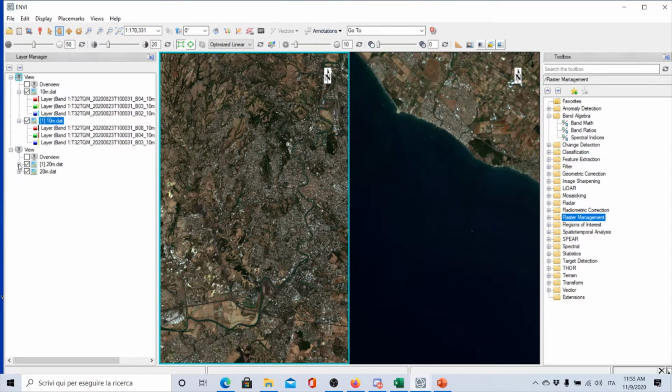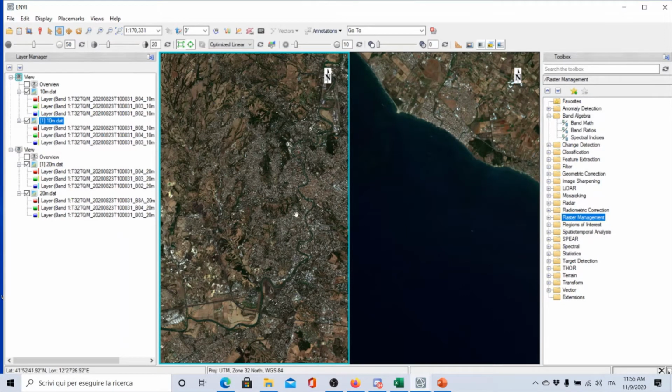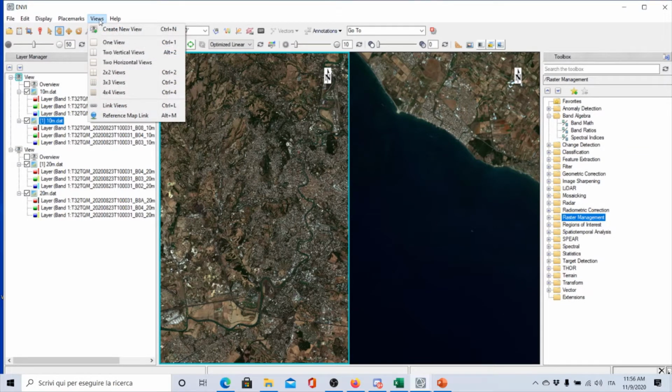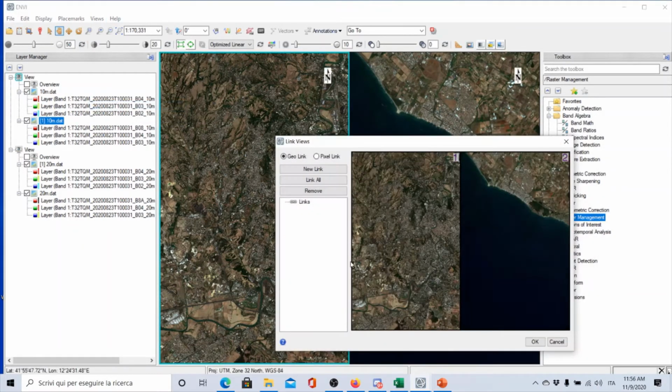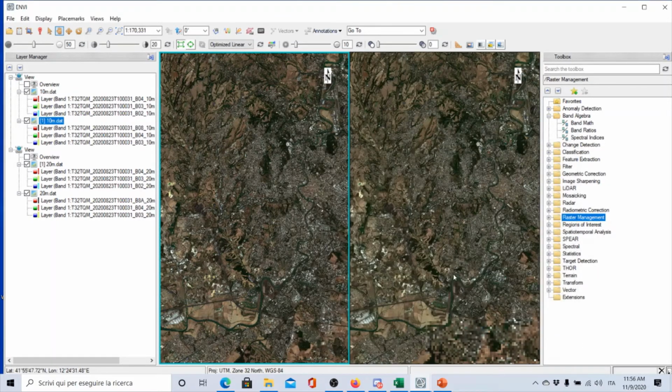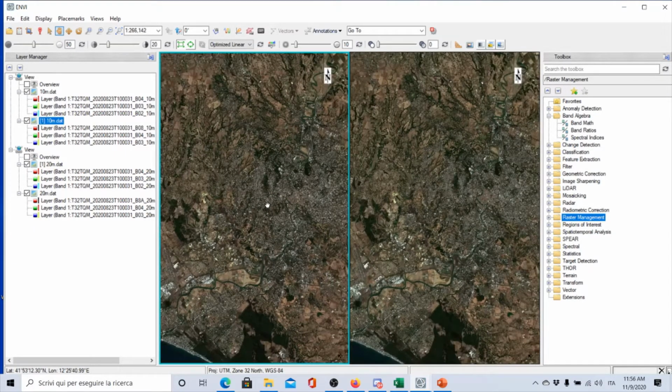So, I mean, you can also work with this kind of data. So let's say that now, you remember, in order to move in the same way in the two views, of course, we can go to the main menu Views and we can link the two views. All right. So we are linking all and we are pressing OK.